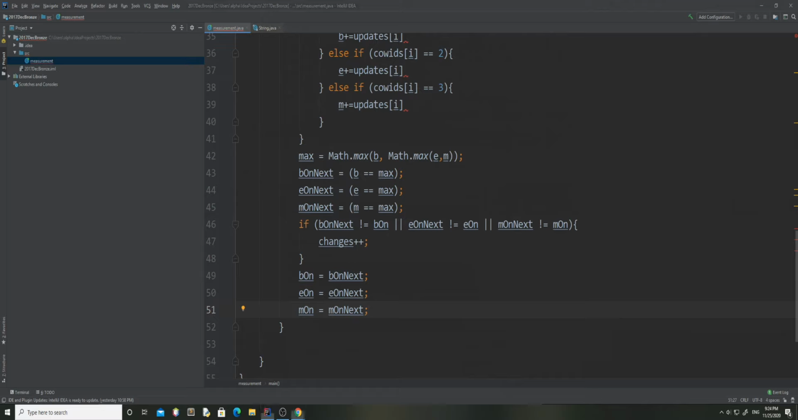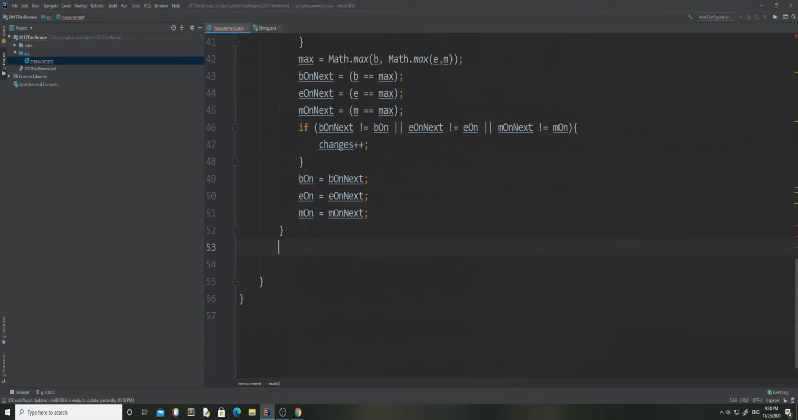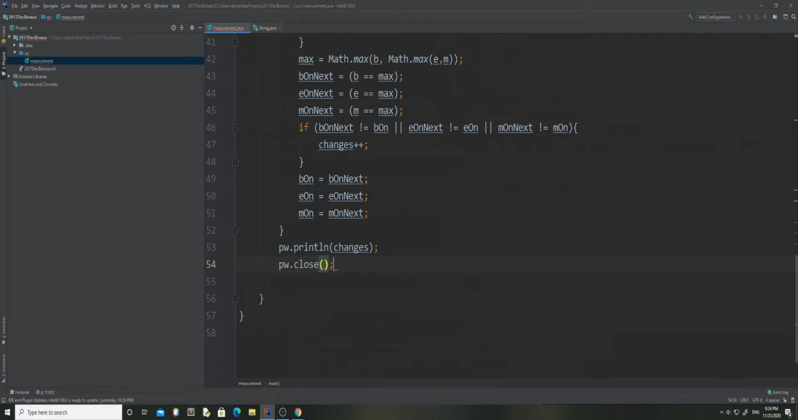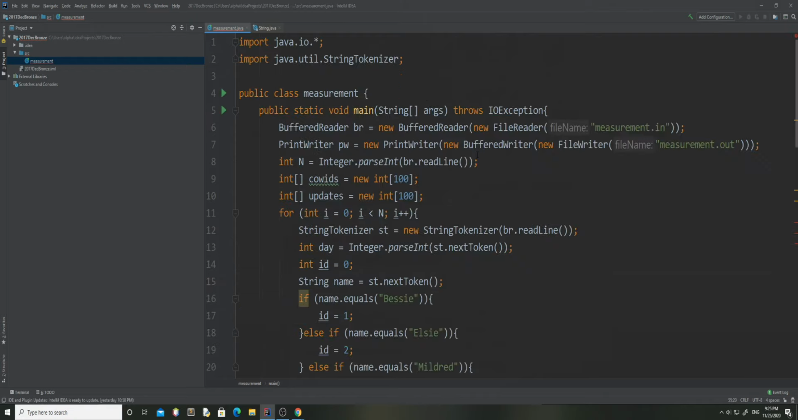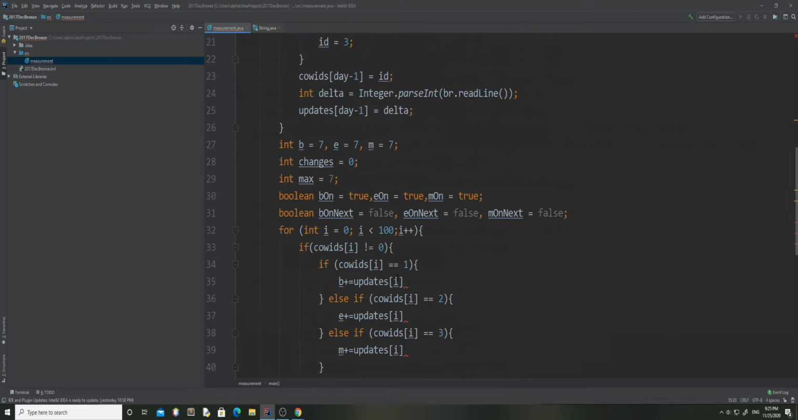Alright, cool. So finally, after writing all this code, what is our main goal? We need to print out the number of changes that Farmer John needs to make to the display. Finally, we close our two methods for reading in the input and printing out the output. And finally, we can test our code. Oops, gotta add your semicolons.